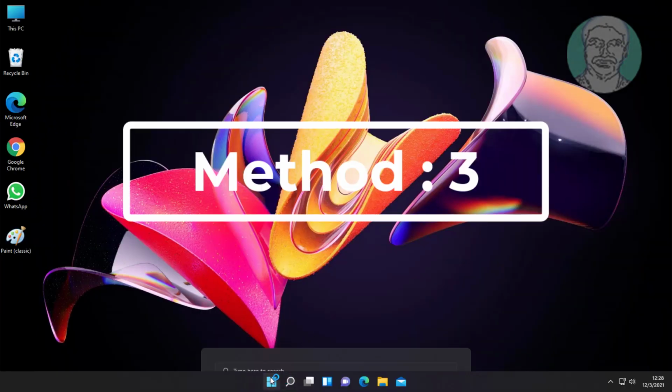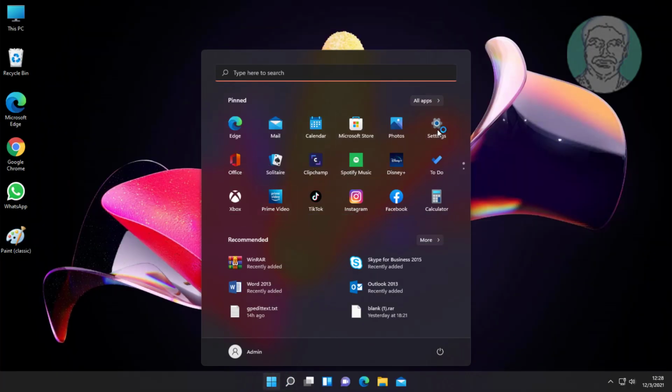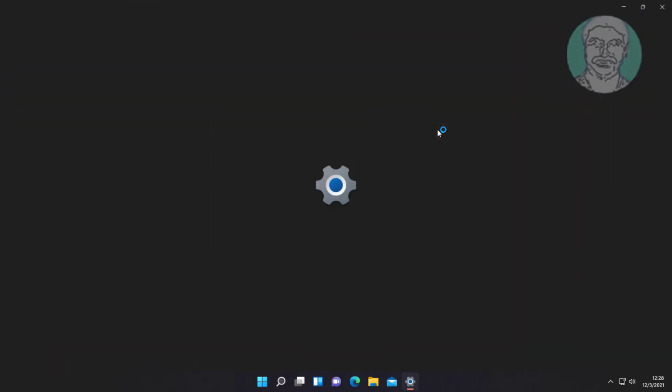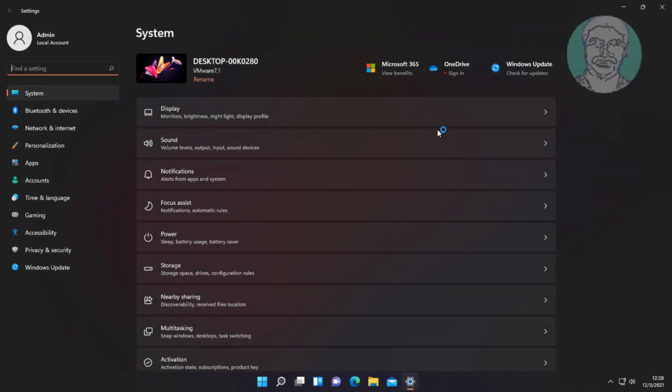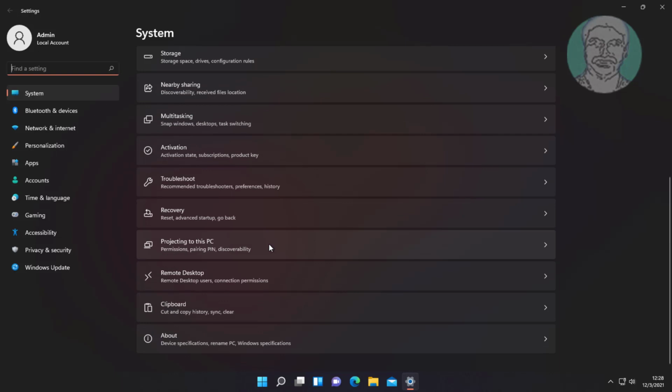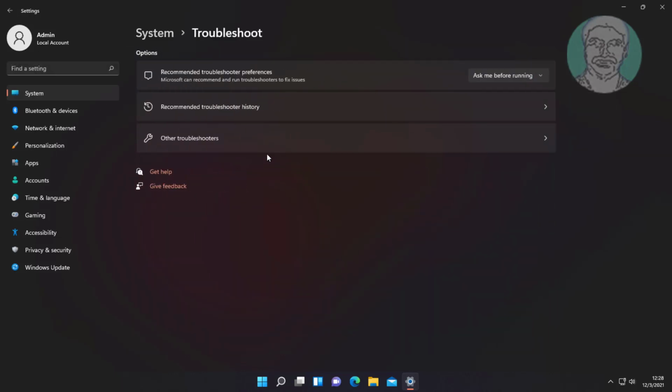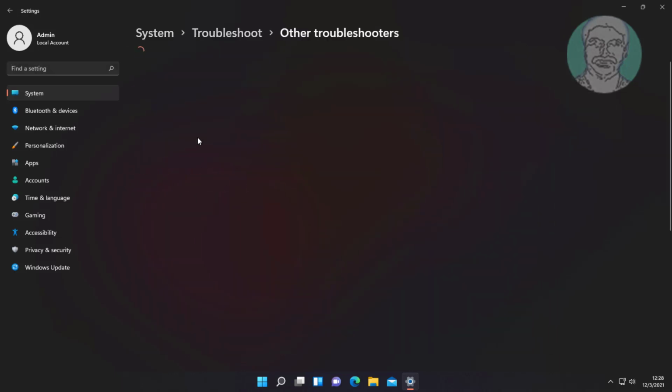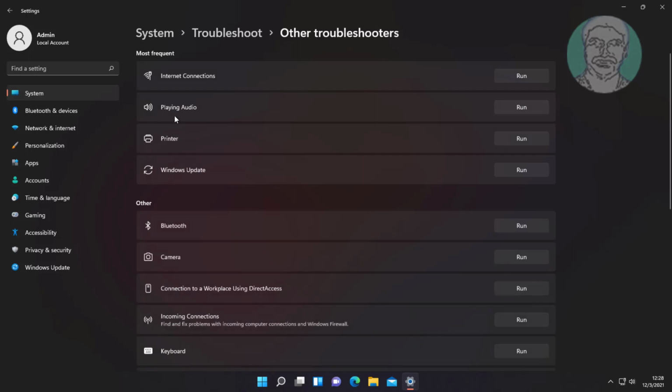Third method is click Start, Settings, click Troubleshoot, click Other Troubleshooters. Click Run under Playing Audio.